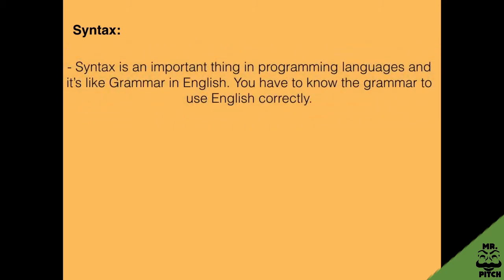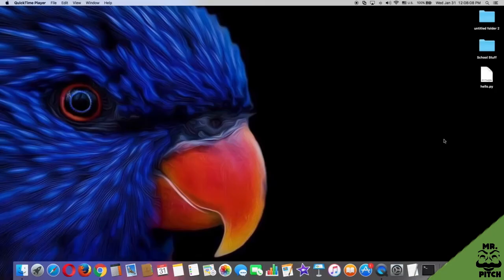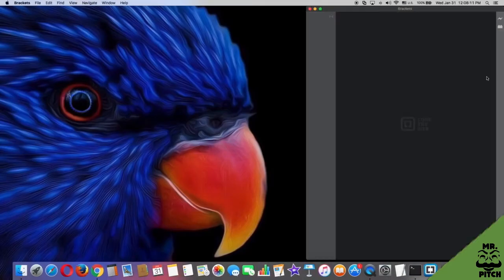Syntax is an important thing in programming languages, and it's like grammar in English. You have to know the grammar to use English correctly. Let's see how. So, for example, I'm gonna give you a syntax example to see how it goes.